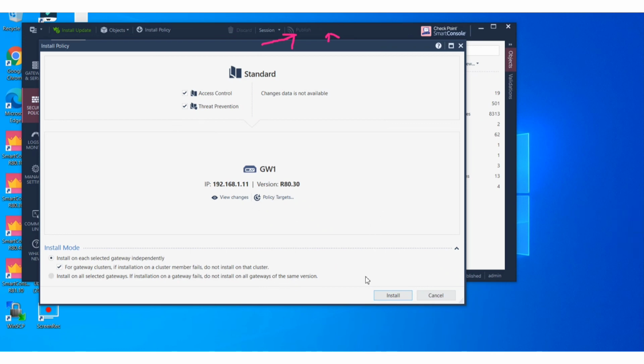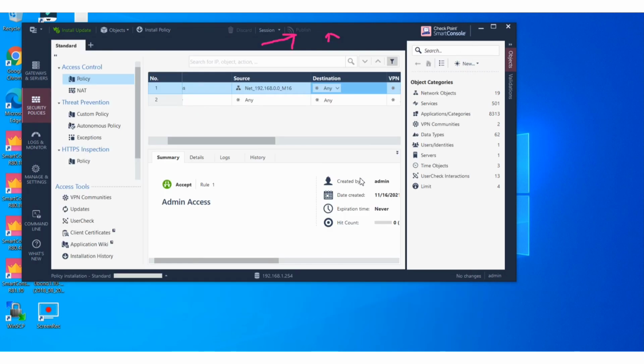Now I'm saying okay, install this policy to this gateway, and it will take a minute or two depending on your configuration. The policy will get installed. If you see the status here, what is happening with your policy. So let's wait for a minute for the policy to get installed.